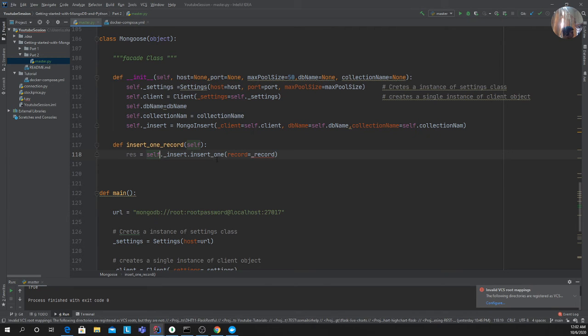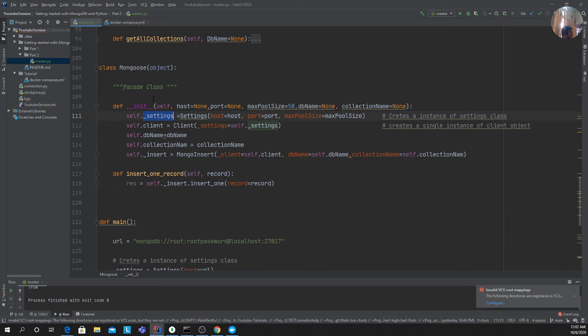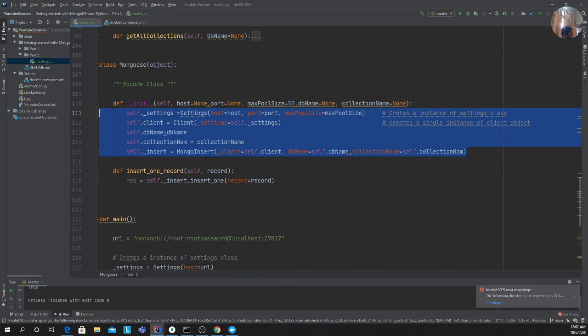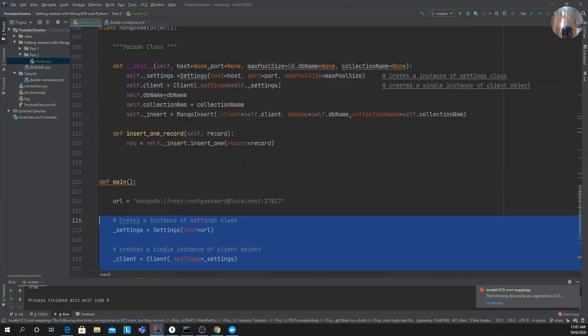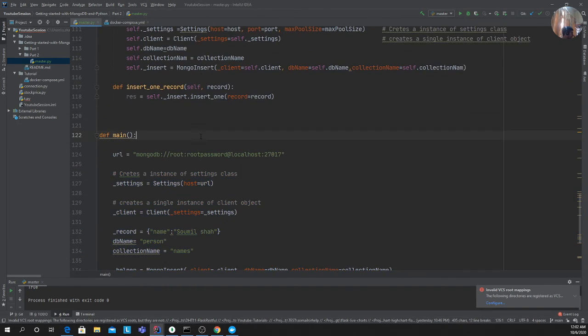Self.insert, insert one, that's a method that's gonna be in that class in the Mongo insert. We gotta pass a record. That record will be passed here. Okay, what the hell did I do? Yeah, yeah, I know what I did. So hopefully that makes sense, right? I mean, I created a master class, a facade class, which has settings, client, DB name. It takes all of these things, and all the instances of this class I'm creating in this facade class. Instead of doing this crap, I'm just making things easy for the client.